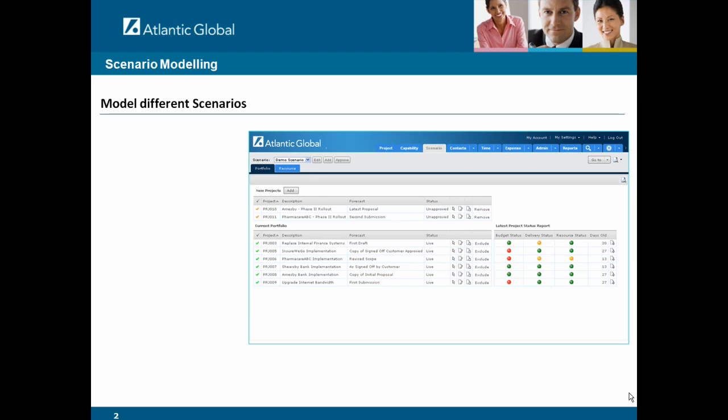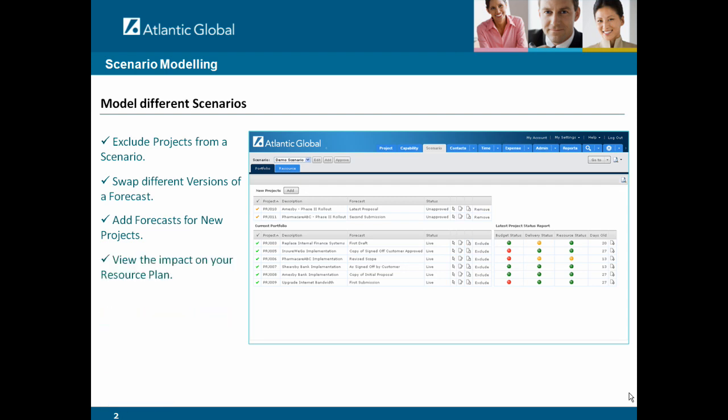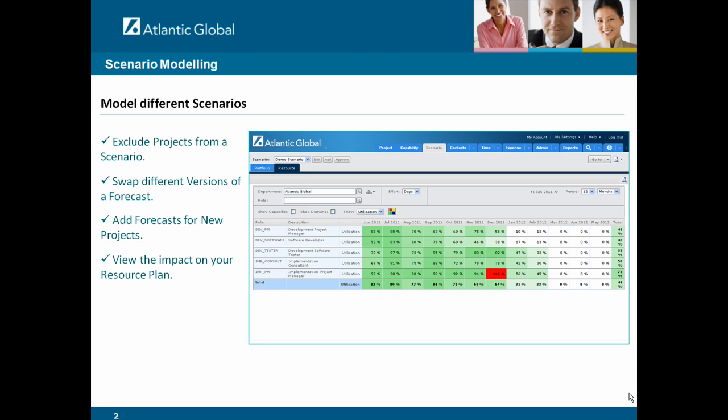You can model different scenarios in this solution. You can exclude projects from a scenario. You can swap different versions of a forecast. You can add forecasts for new projects that haven't been approved yet. And you can view the impact of these changes on your resource plan. You can also drill in to view the detail behind the figures.